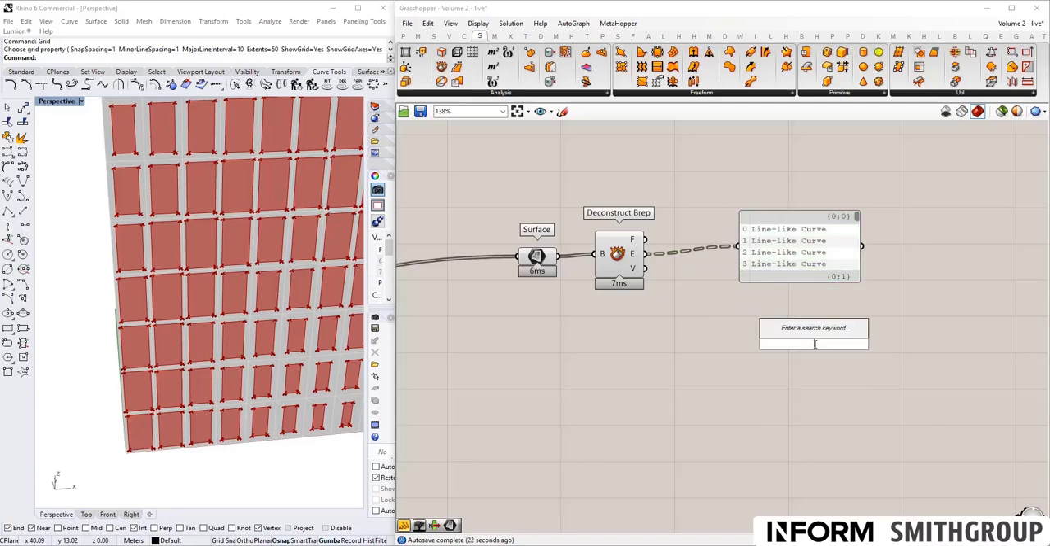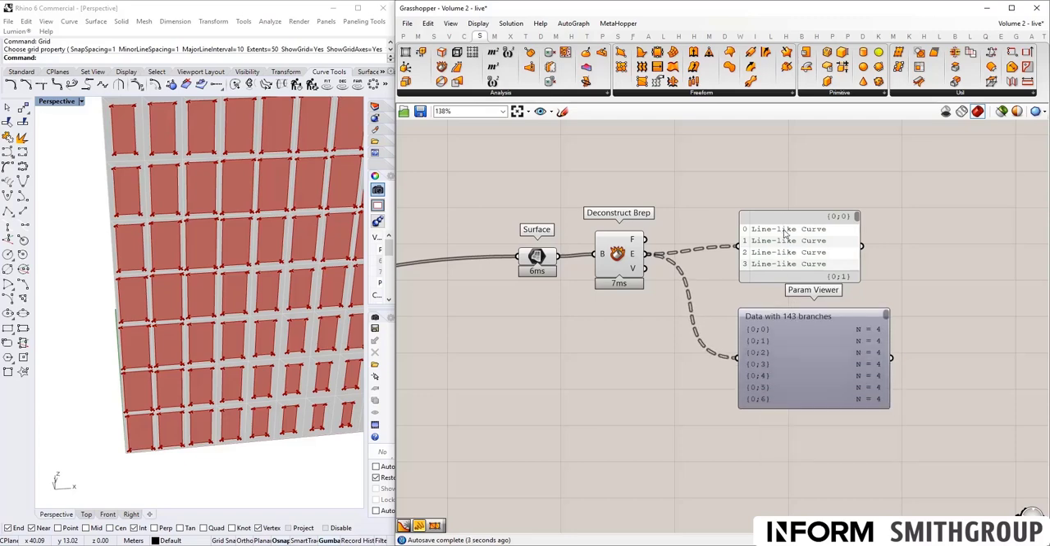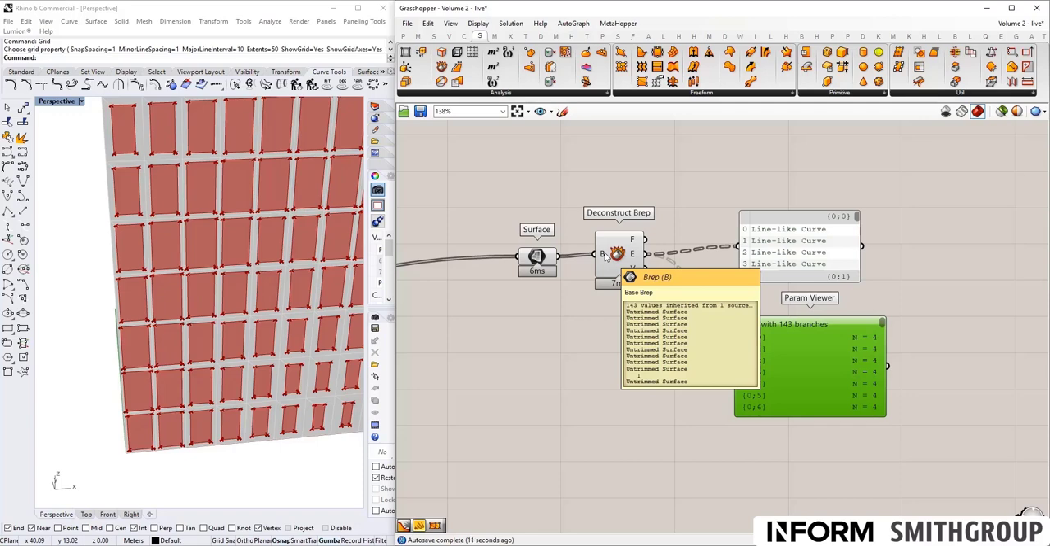Another way to review this is to use something called Param Viewer. If you plug this in, it gives you less information. It doesn't tell you it's a curve, but it does simplify the structure. So it says I have 143 branches. As I said, I have 143 values, so this says right away 143 branches, that's what they are, and this is the number of items each.